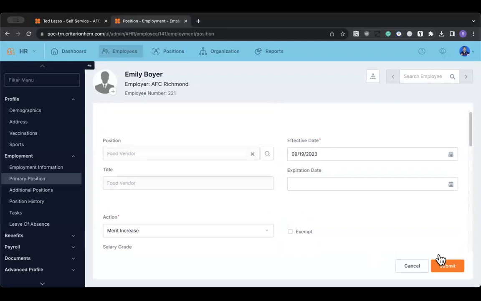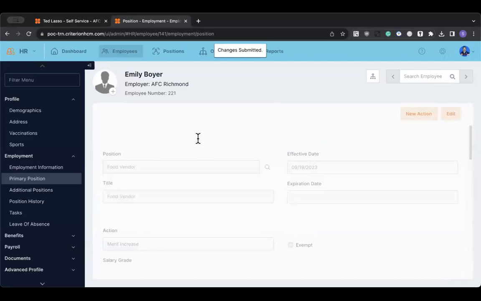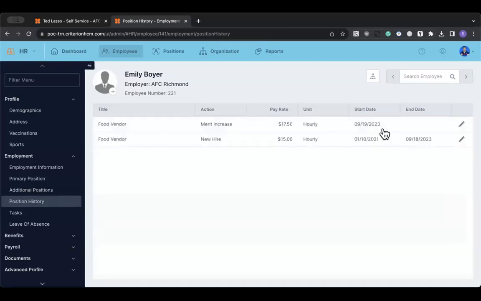When I submit, what it's going to do is expire the old one effective on the 18th, and then the new one's going to be in effect starting today. So you can see that if I go to my position history, I'll see the expiration date and then the new information going forward. And as I mentioned, those types of things with the hours and the retro, if it's applicable, will all happen there.